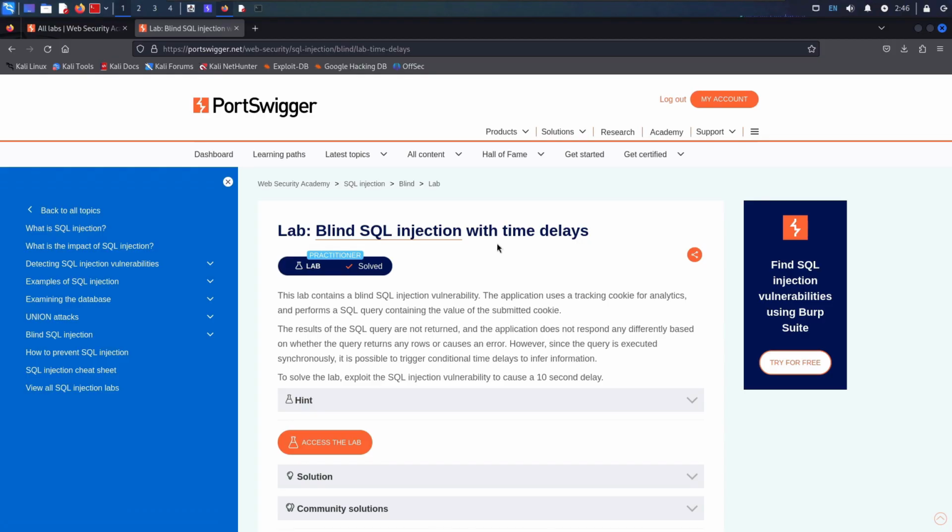Our basic goal is that we need to find this vulnerability and then trigger it. But remember what we are going to do: we will use a time delay command on the server in order to sleep the server, causing a delay of 10 seconds or 30 seconds or whatever. So basically, let's access the lab.